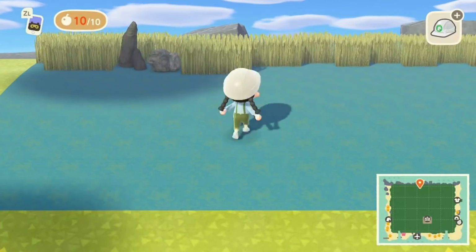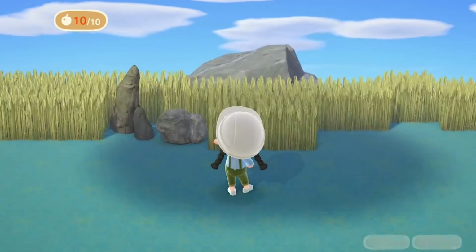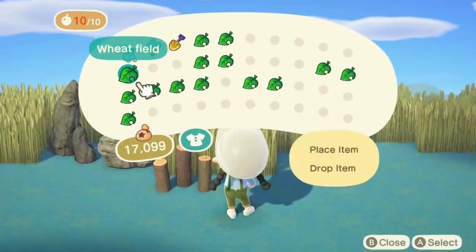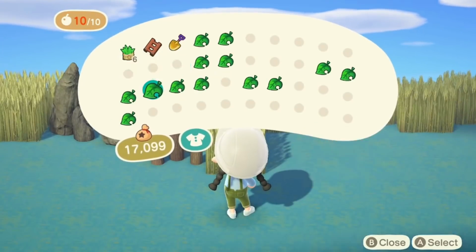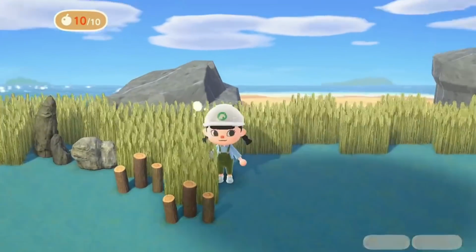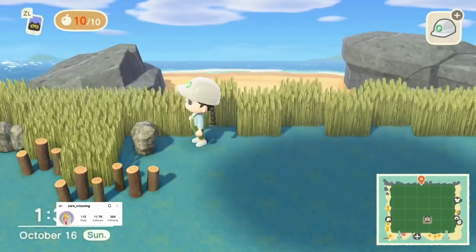So hopefully this will give you some great ideas for the edge of your map, if you are somebody who is in the position where you want to add a water code, but you don't want it to just look like a custom design that has just been placed on the ground with no realism at all to it. I also want to add that today's build is inspired by Zara Crossing on Instagram.